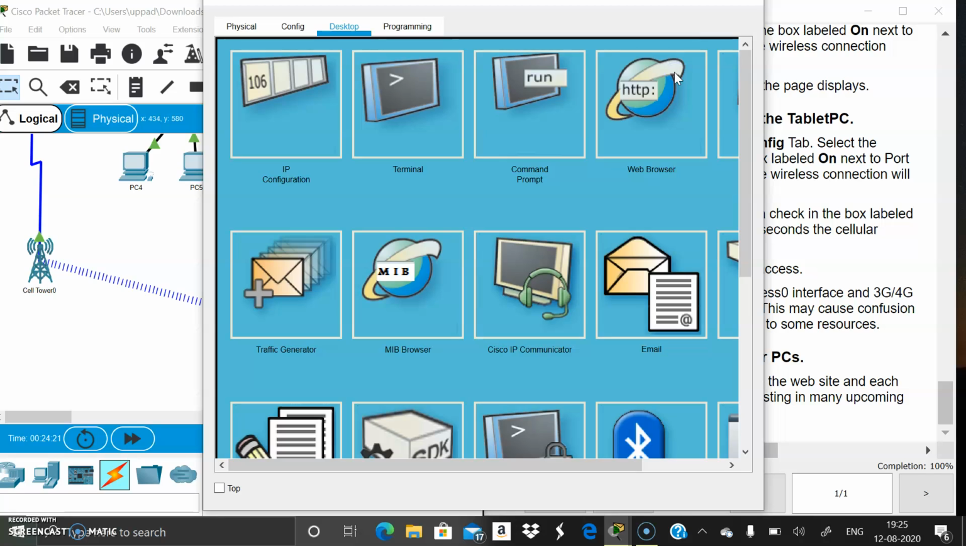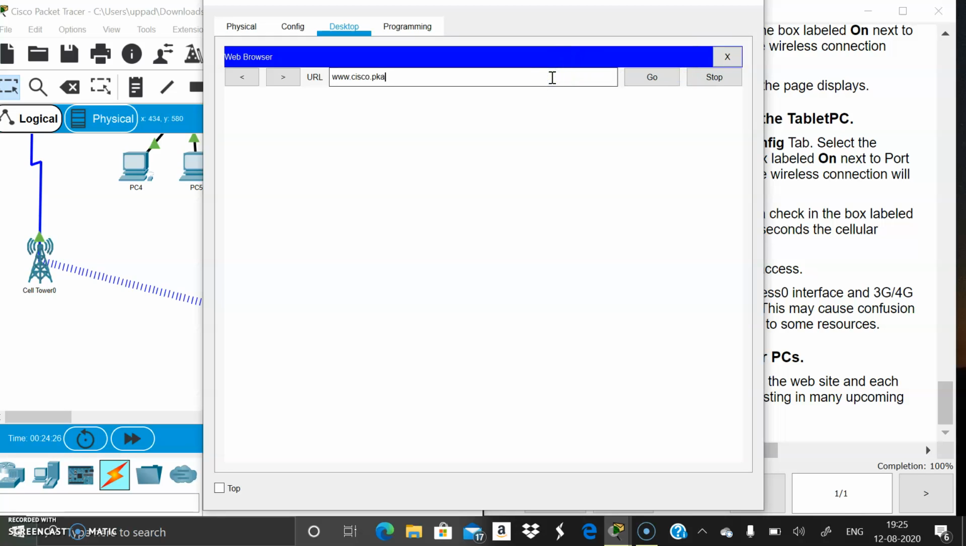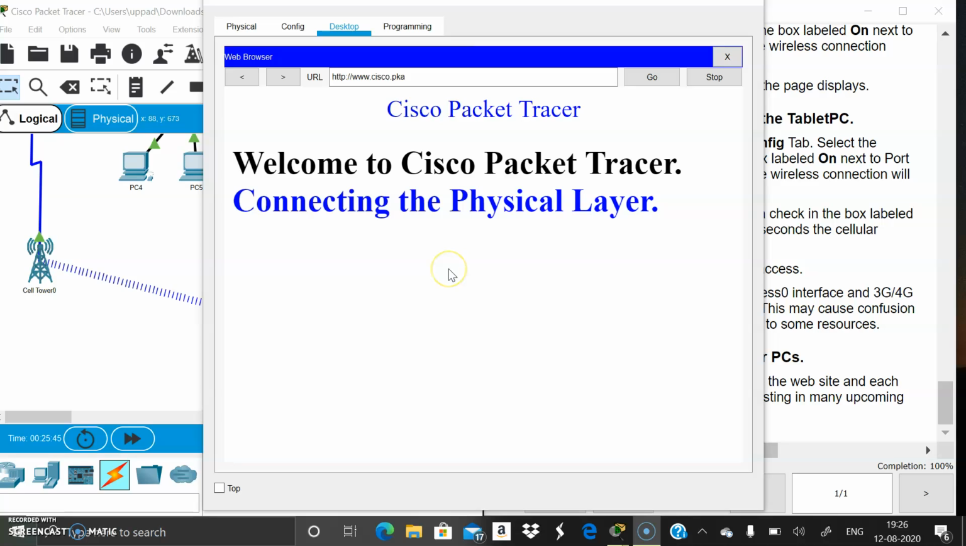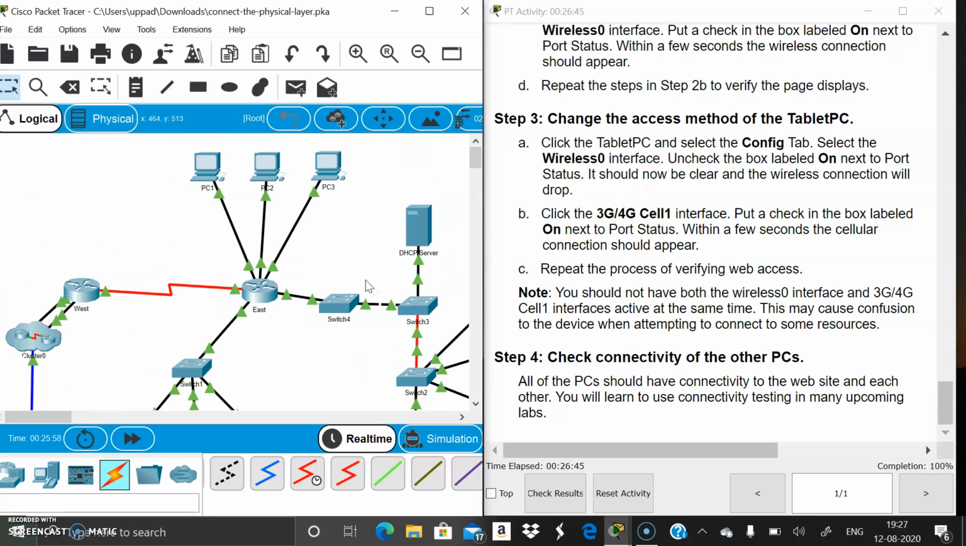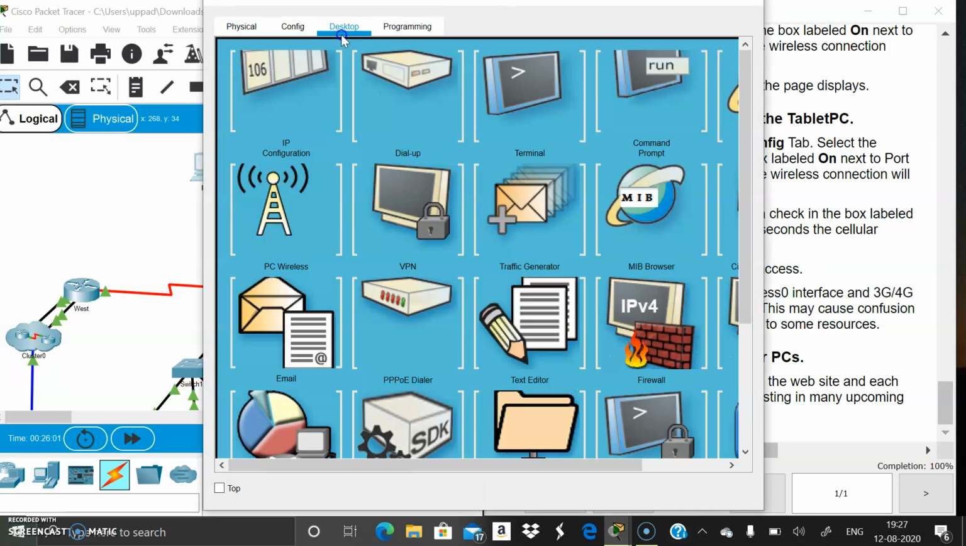Close it, but the reply will take some time. So here we can see that now it takes more time because of the conversion from the wireless to the cellular. Then after we have to check the connectivity of the other PCs, which means web access. Okay, I will do that in two or more.